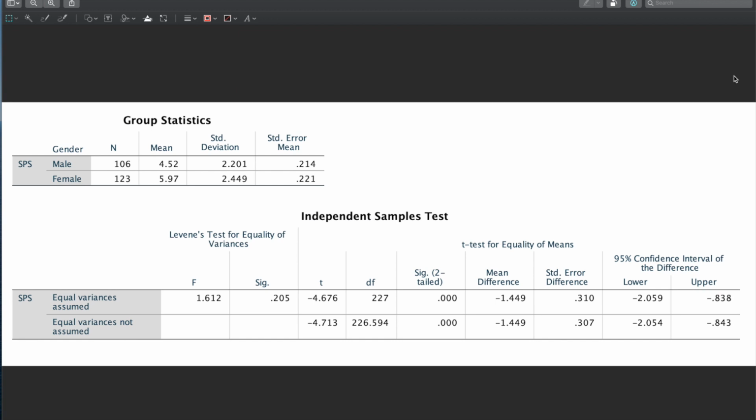The first thing that we need to look at is the Levene's test for the equality of variances. And what we're looking for here is for it to not be significant, which means that we want a p-value that is greater than 0.05. Because if p was less than 0.05, then it would say that the variances were unequal, and we are not allowed to perform a t-test with unequal variances. So luckily for us, we have a p-value of 0.2, which is greater than 0.05, which means we are allowed to move on to the next part of this.